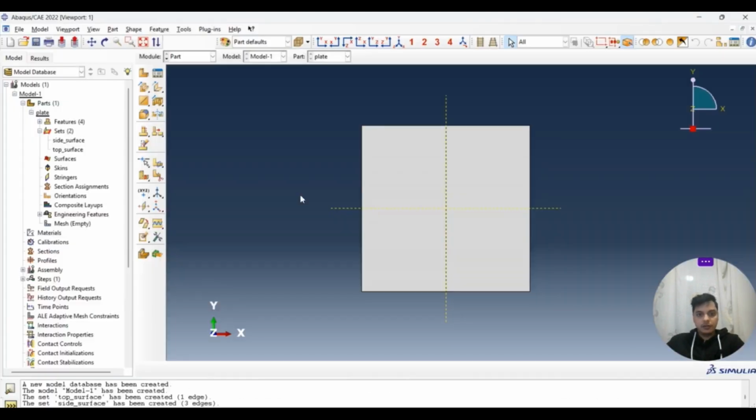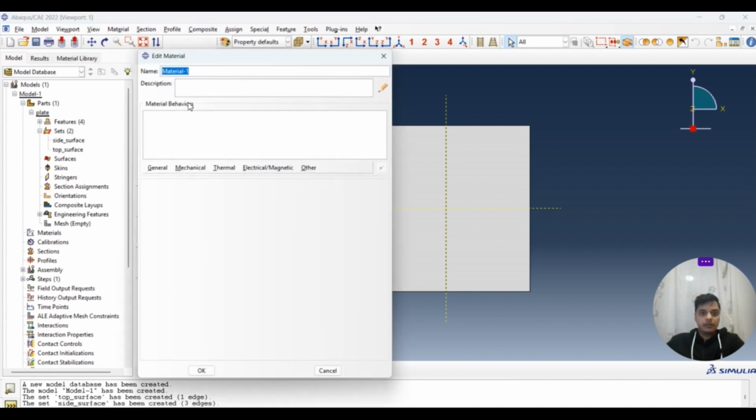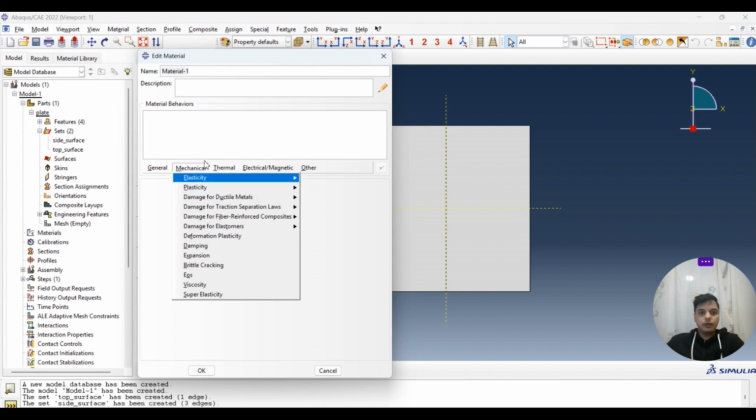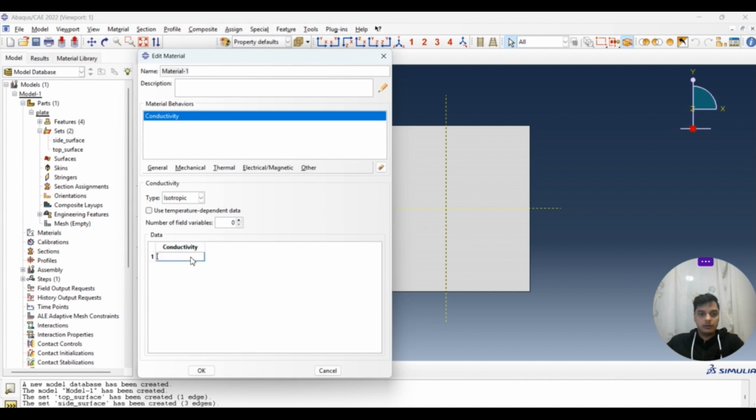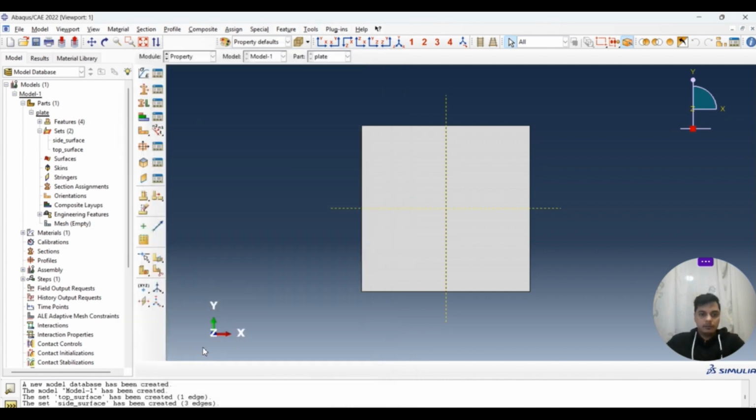Now we have to create the material. From part we go to the property module, material assignment. Let it be Material 1. We are not going to assign the mechanical properties because we are not dealing with solid mechanics. We are dealing with the heat transfer part. So conductivity was 35, that's what was given to us.